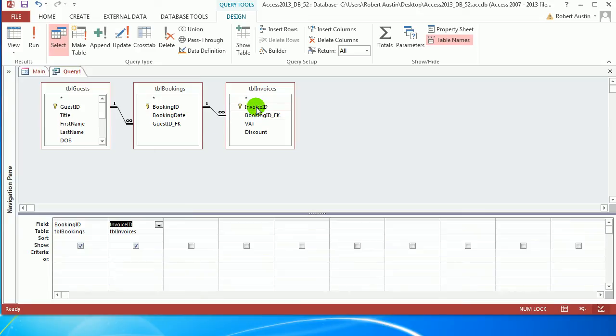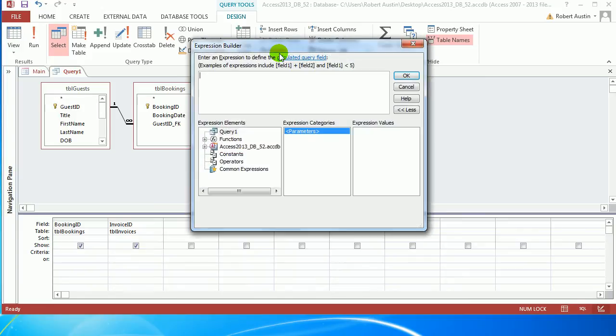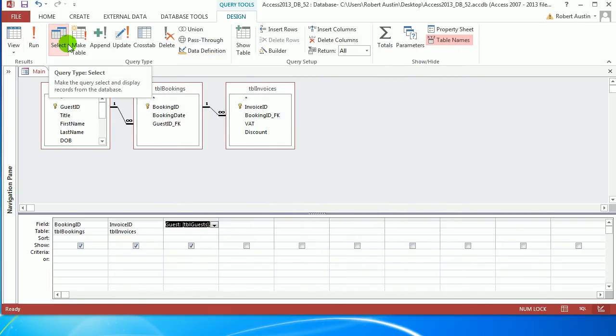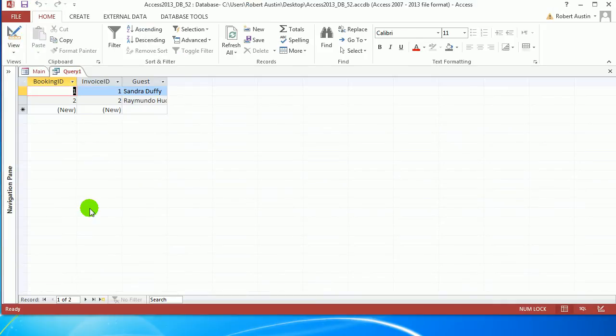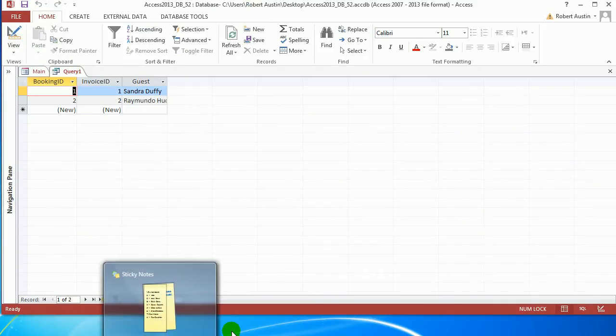We're going to want the first and last name of the guest. So click in the top row of an empty column, click on builder, and it's guest, colon, and we want table guests dot first name, ampersand, open and close quotation marks with a space in the middle, and table guests dot last name. So let's just take a quick look at that. Just guess Sandra Duffy. Keep hitting that.